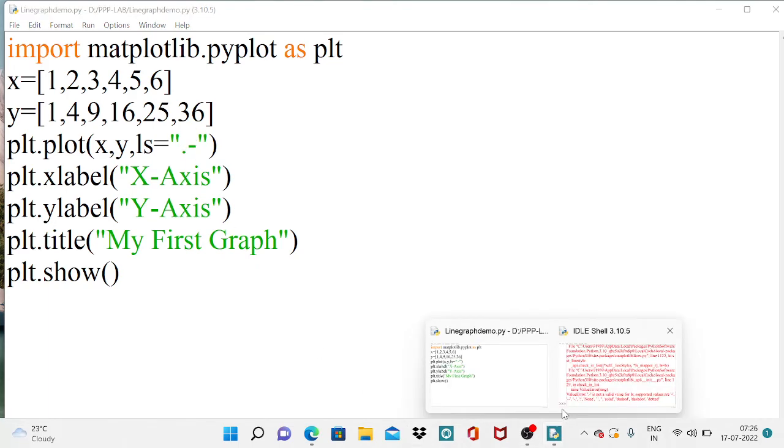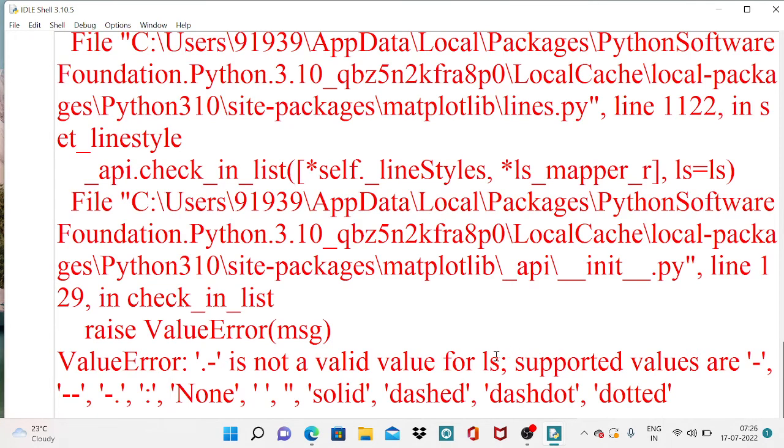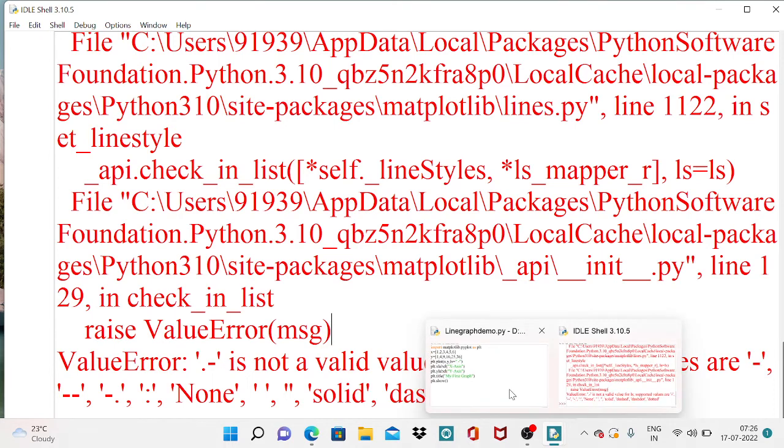You can see here what symbols are accepted by the ls argument. Ls accepts only single dash, double dash, dash and dot, and colon. Only these four values can be assigned to it. Similarly, in place of these symbols, you can use solid, dashed, dash dot, or dotted. I will show you how to use them.